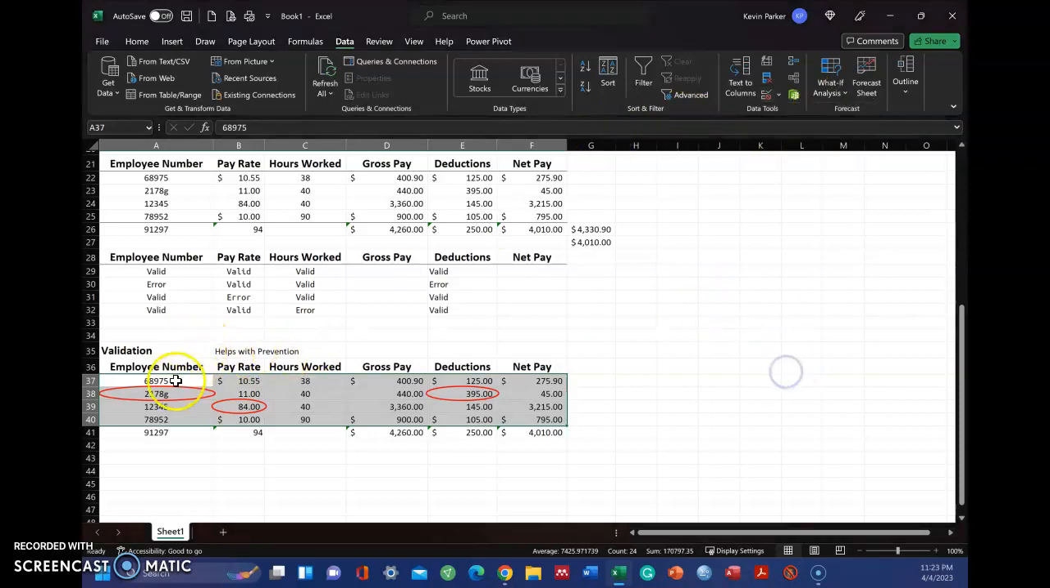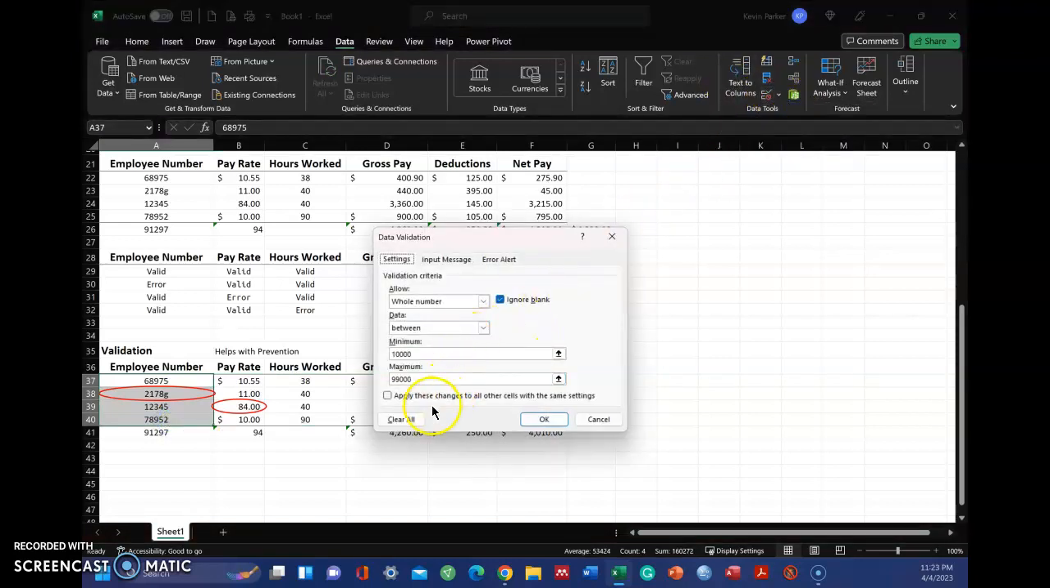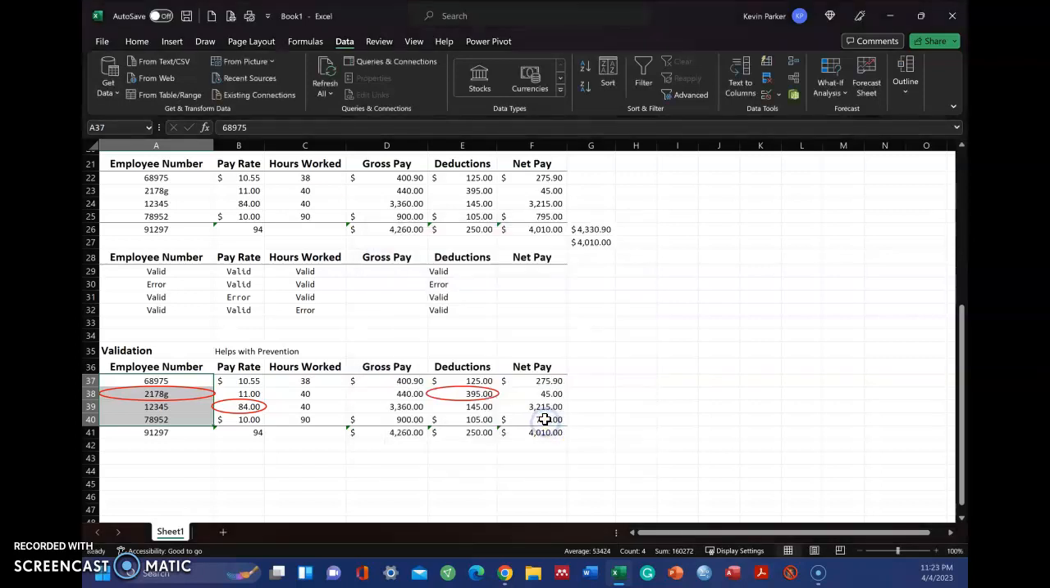All right, so let's look at a data validation. So I highlighted the section that we're going to validate. Click on data validation, and the formula is there. I wanted a whole number, not letters, whole number between 10,000 and 99,000. And I should have put a bunch of 9s there. My bad. And here we go. And it's circled it.